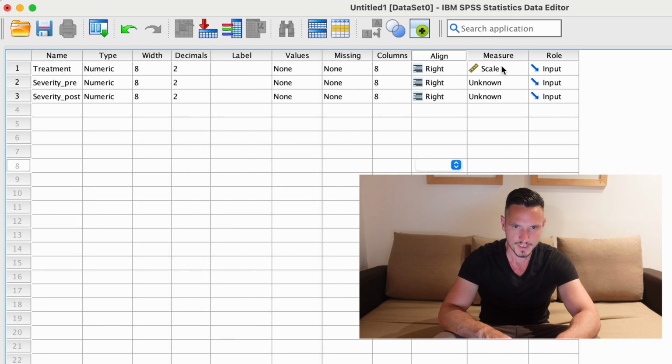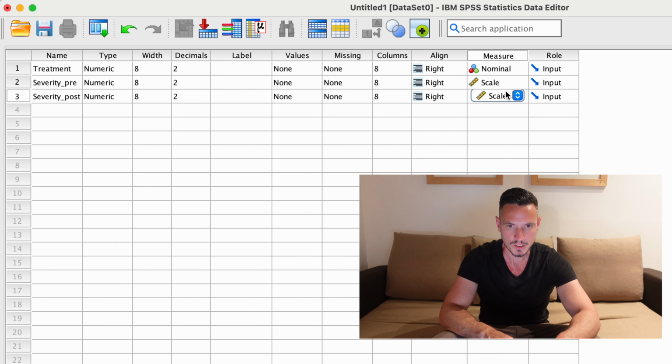So then I'll use this measures column to specify what types of variables these are. So we have a nominal independent variable. Nominal is just another word for categorical. And we have a continuous dependent variable and a continuous covariate. So this is the covariate and this is the dependent variable. Scale is just another word for continuous.